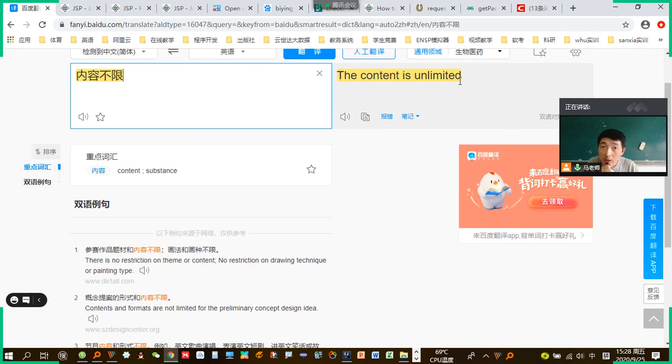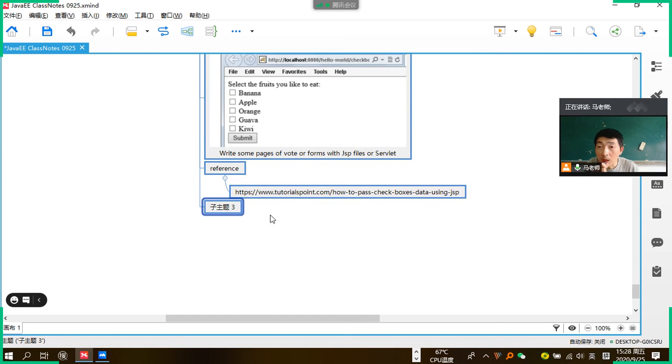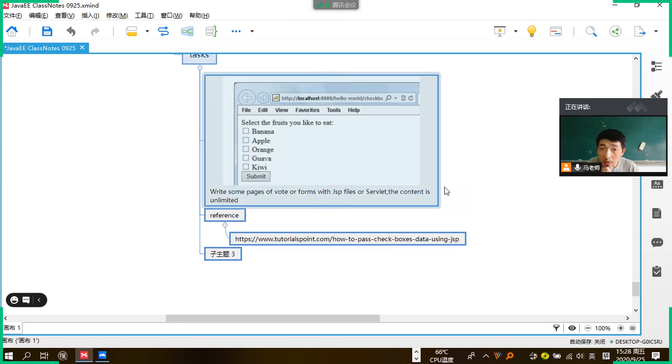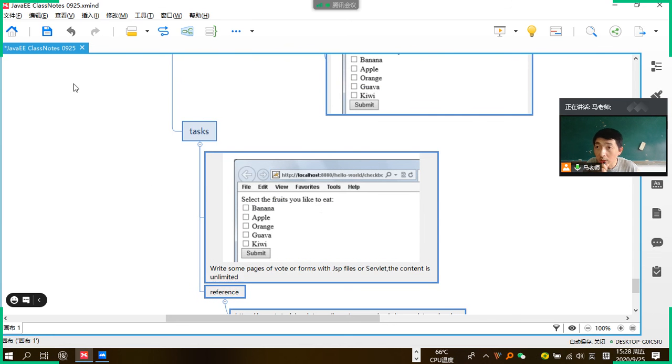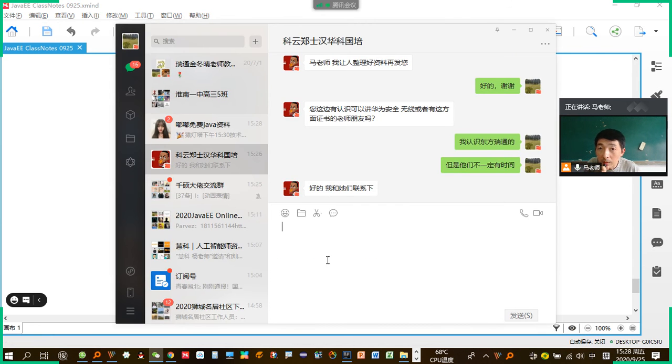So the content is unlimited. You just give me two pages and transfer some data. The content is unlimited. Okay, for example, like this way. So that's a task, and also you can try to make it better.